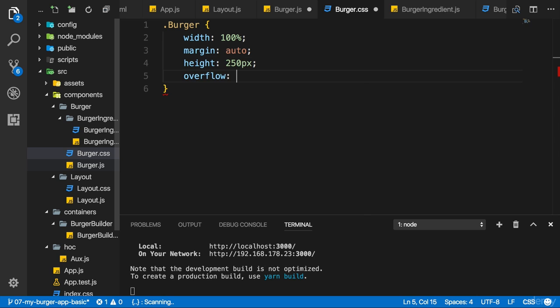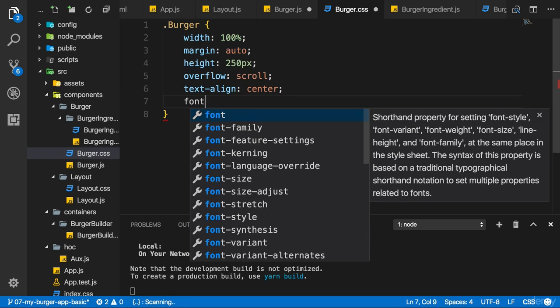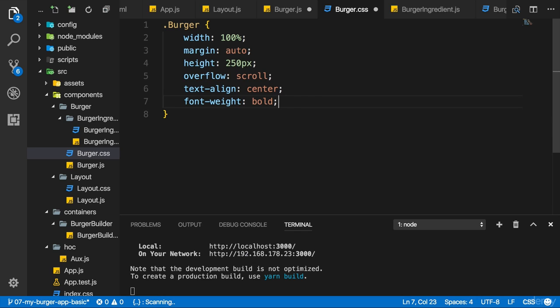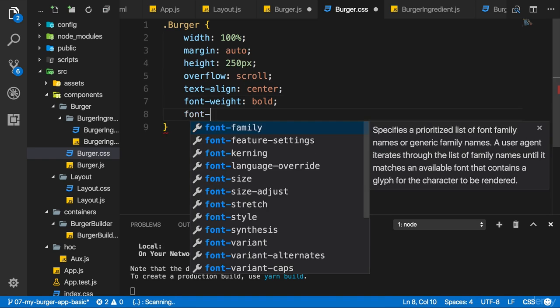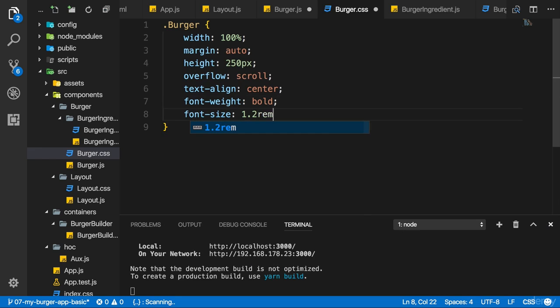I will set the overflow to scroll so that even if we build a bigger burger than the 250 pixels, we can simply scroll it and we don't have it overlap or cut off because we do limit the height here. If we wouldn't limit the height and we build a very big burger, it would somehow take up our entire page or more than that, and that wouldn't look great. I will also add text align center to center everything. And font weight should be bold. We don't print any text yet, but we'll do so in the future. I'll also set the font size to 1.2 rem. This simply is a unit, in case you don't know, which scales it based on the default font size the user selected.